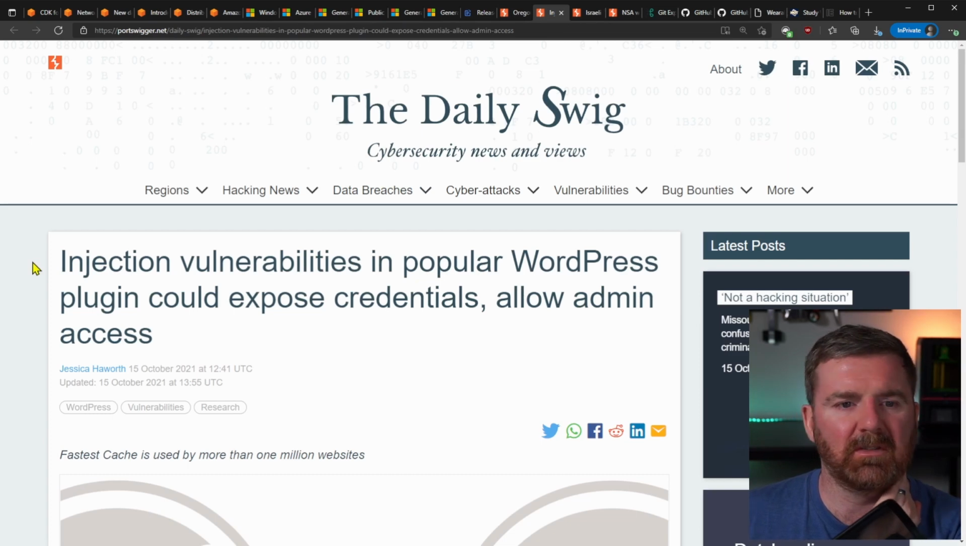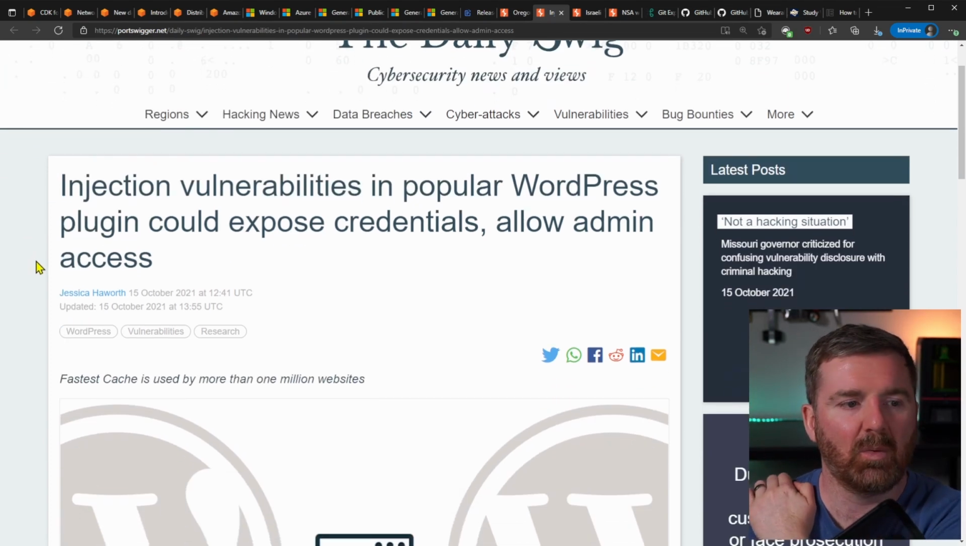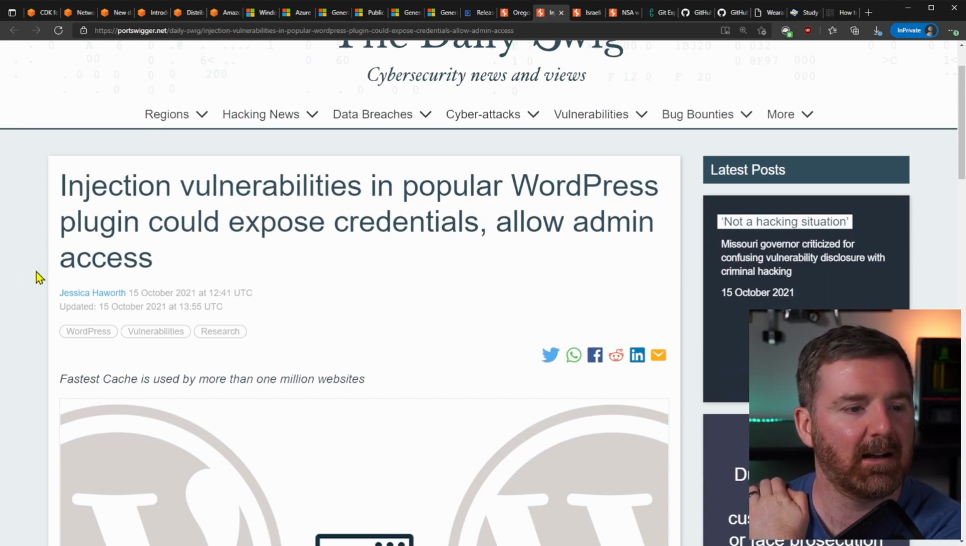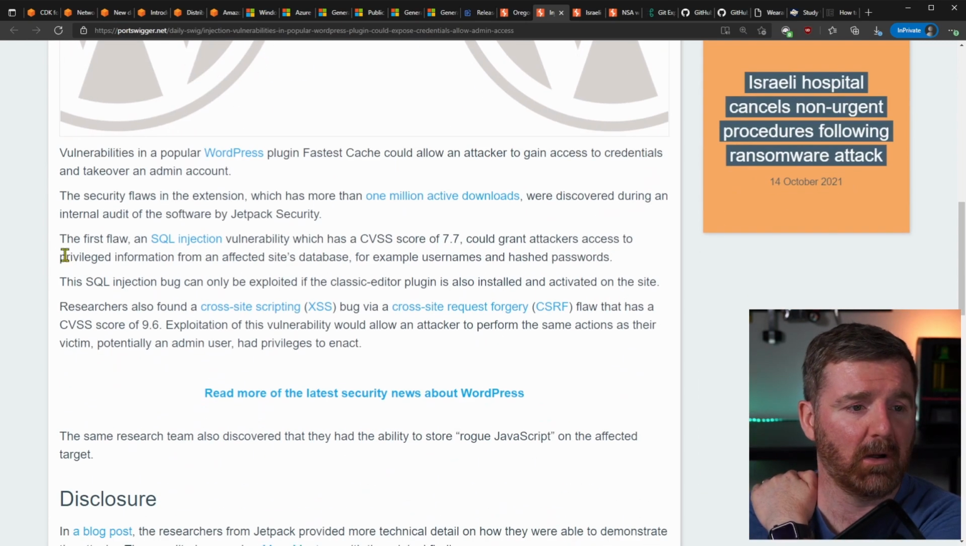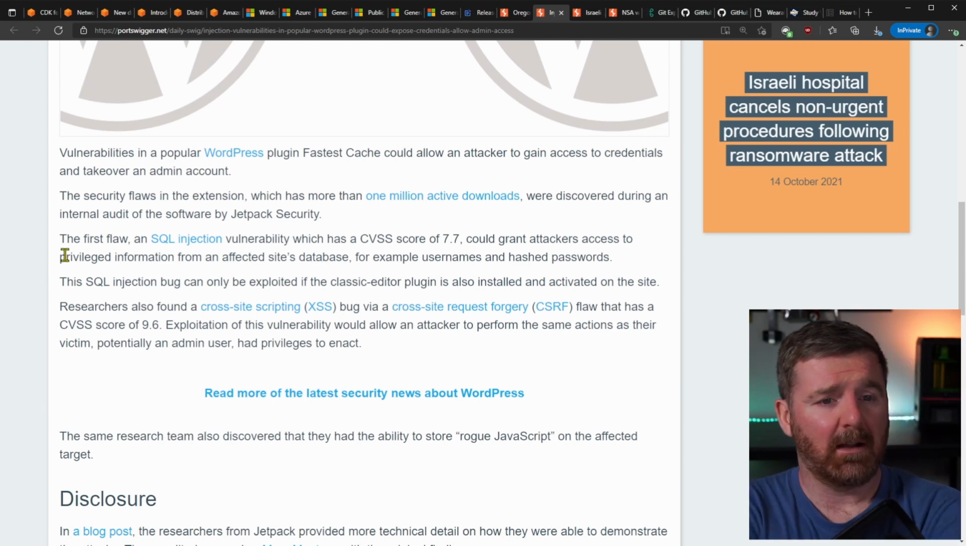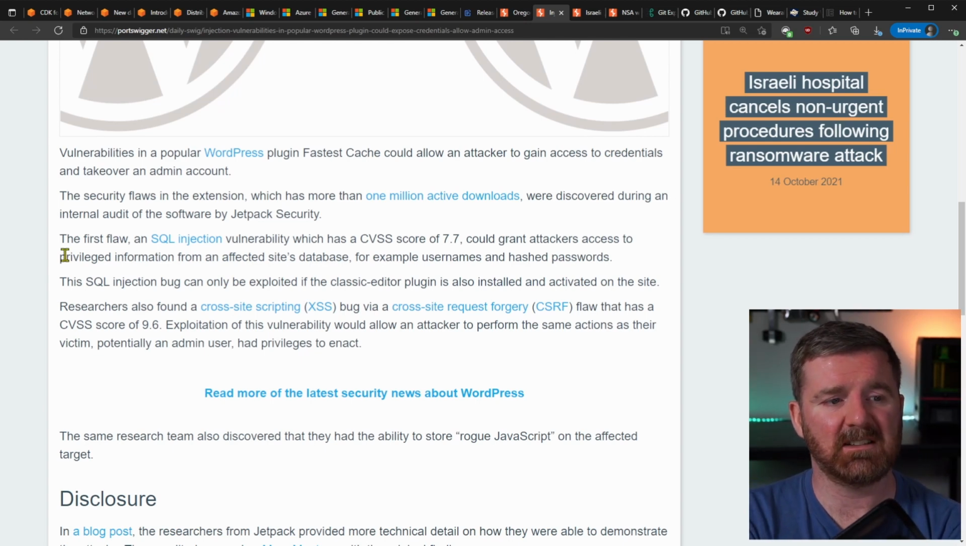And then we move very swiftly on to vulnerabilities. Injection vulnerabilities in popular WordPress plugin could expose credentials, allow admin access. This is the fastest cache plugin for WordPress, and it is used by more than 1 million websites. Wow. That is pretty popular. Okay, it could allow an attacker to gain access to credentials and take over an admin account.